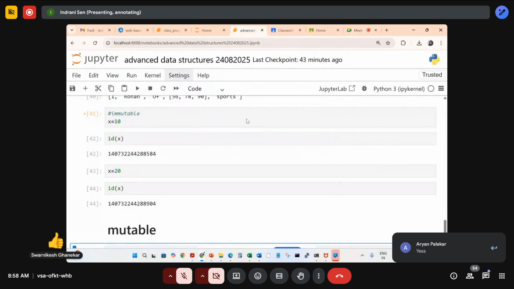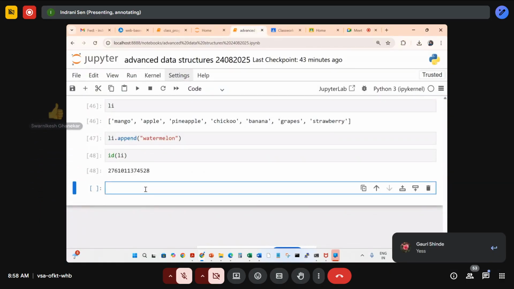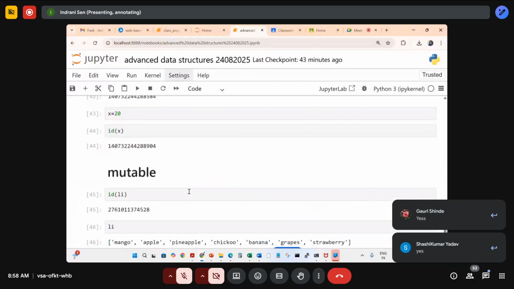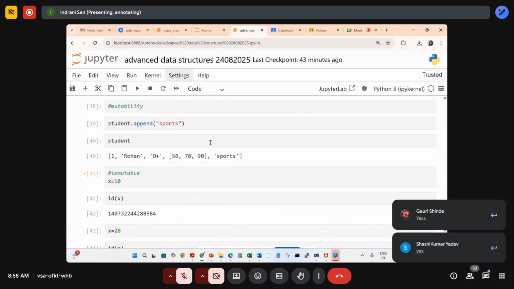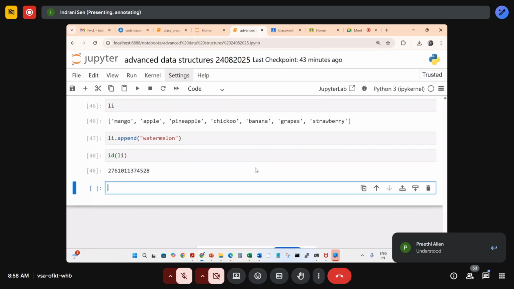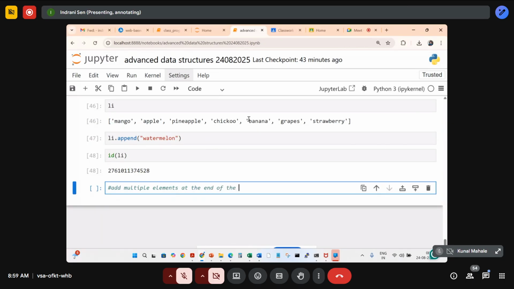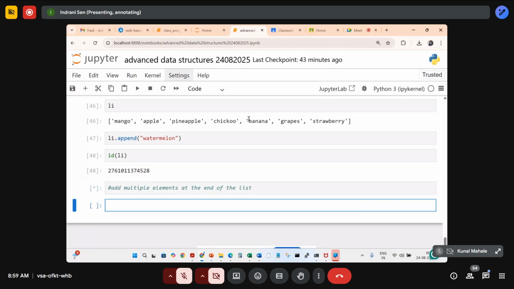Okay, fine. So what are the other methods of adding elements? I think you have understood the append method. The append method is used to add an element only at the end of the list. Only one element at the end of the list. Now, what if I want to add multiple elements at the end of the list? Is it possible? I want to add multiple elements at the end of the list.